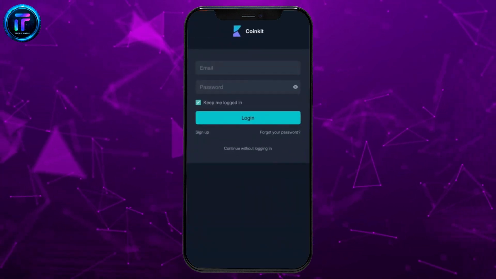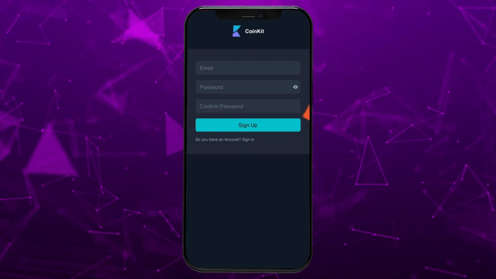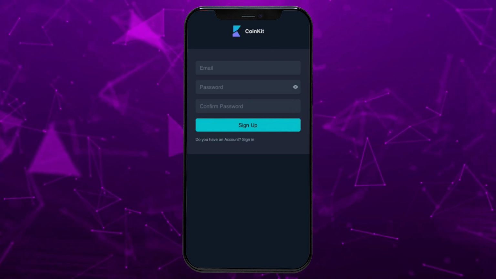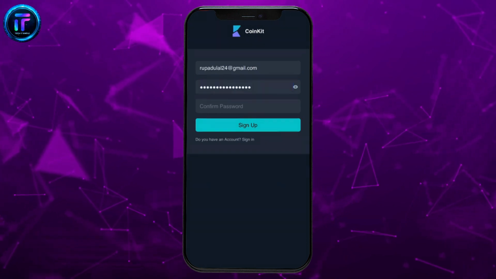First of all, launch and open the CoinKit application, and this will be the main first interface. Now, tap on the Sign Up button in order to create a new account. In the sign up form, enter your email address and create a password.